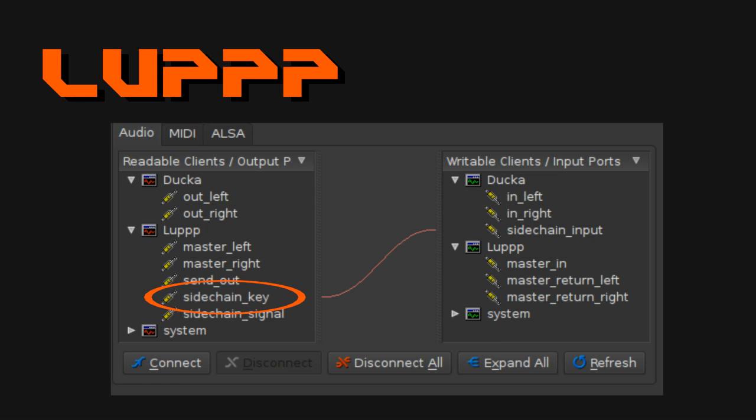So what we're doing there is basically saying, if we have a kick drum, that's what we want to route and use as the key. So that's going to influence the other track. Then we have the sidechain signal. The signal is the audio that's going to actually be enveloped or sidechained. Then we connect the output of Dukkha back to the master returns on Luppp.